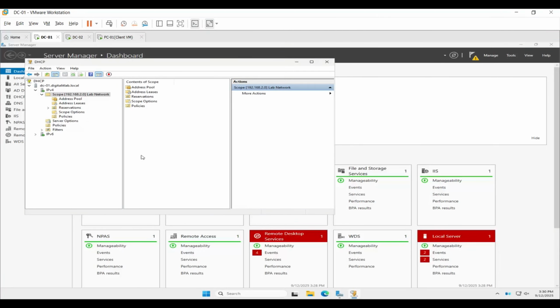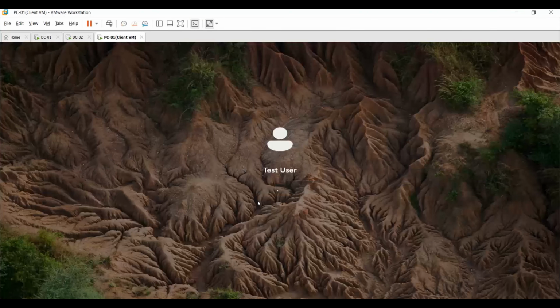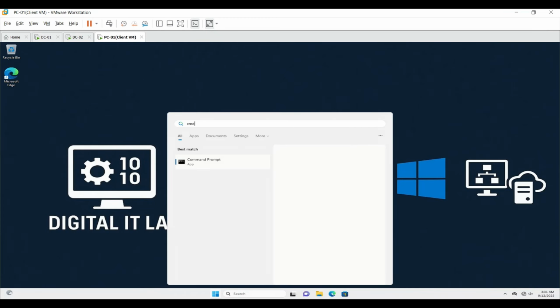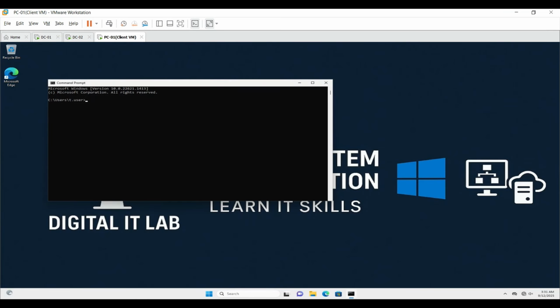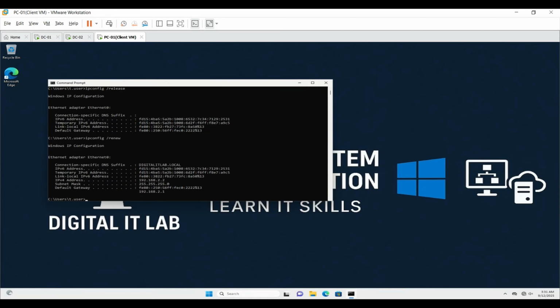Now let's test the failover. Go to Client Machine. Open Command Prompt. Run this command. Now run this command. It should receive an IP from the scope.